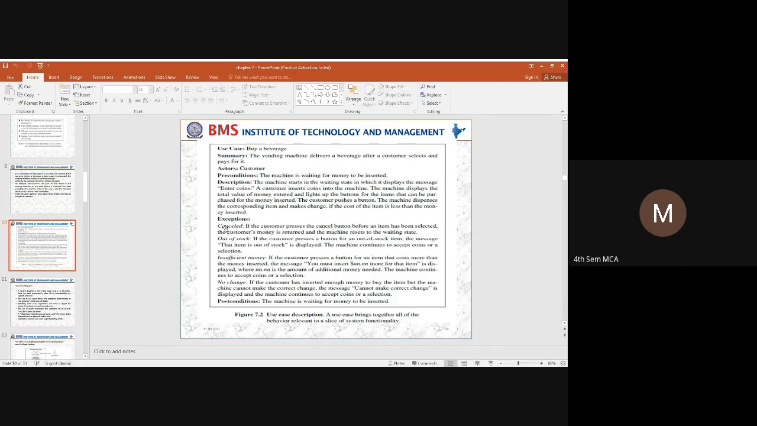And the next thing is insufficient money. So the customer presses a button and inserts the money. Whatever amount he has inserted, he may pay less for an item. In that case, the machine has to identify how much he has paid, calculate the difference, and display the additional amount that the customer has to pay.